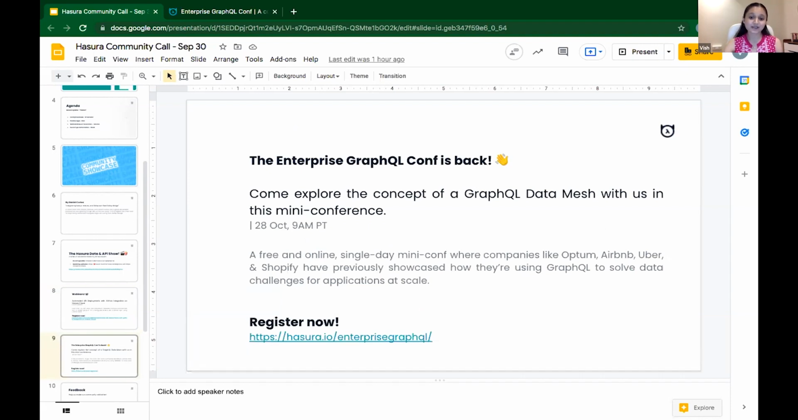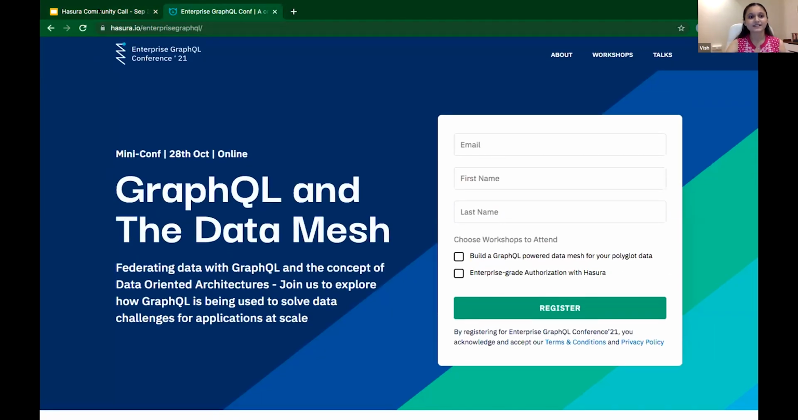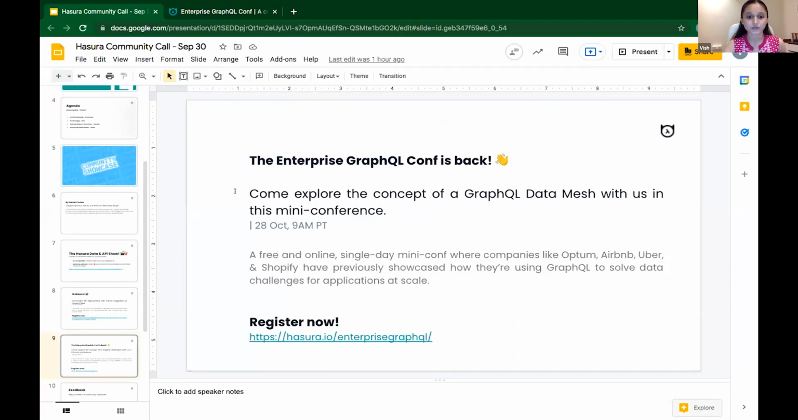And last but not the least, the Enterprise GraphQL Conference is making another visit. Come explore the concept of GraphQL as a data mesh with us in this mini conference that is going to happen on October 28th. It's a free, online, single-day conference where companies like Optum, Airbnb, Uber, and Shopify have previously showcased how they're using GraphQL to solve data challenges for applications at scale. This year, different teams are going to join us to talk about how they're using GraphQL as a unified data access layer across various domains. So make sure you join us, because it's free and online, and save the date. Here is a quick look at the conference website. Make sure you register for the conference that's happening on 28th of October.